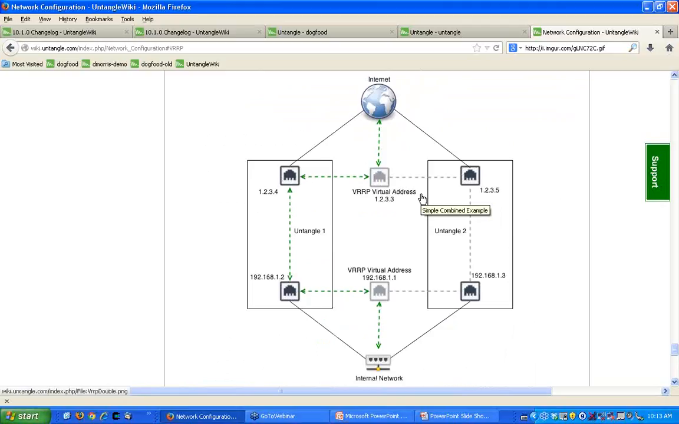Usually you install both of these into the same switch right here and the same one out here. So the external goes to the same switch which goes to your modem, and the internal goes to the switch which goes to your internal network.